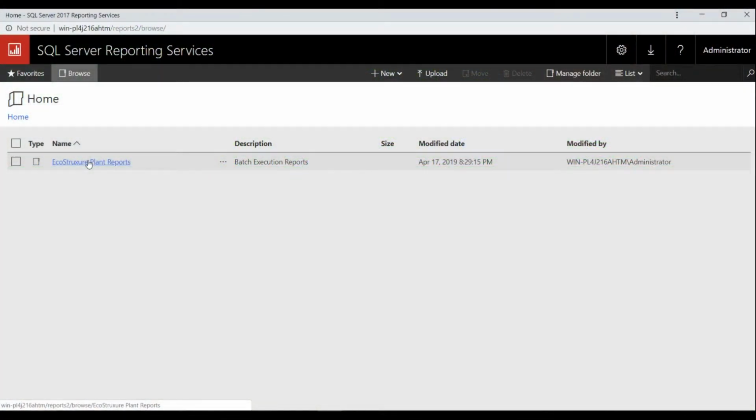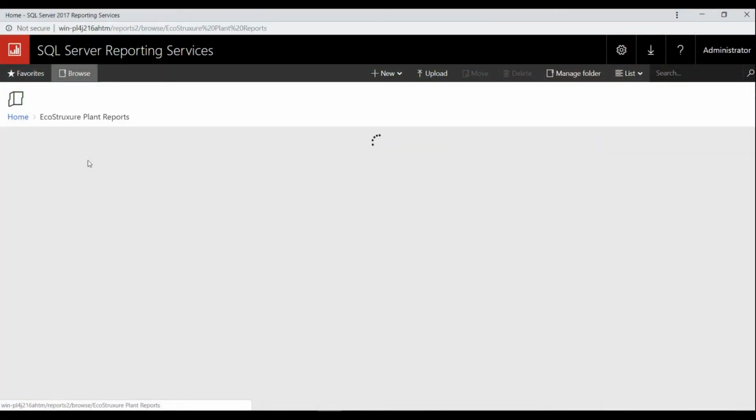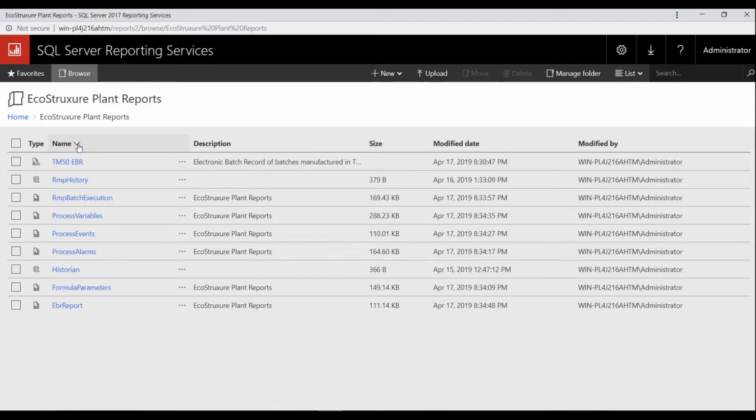We have EcoStruxure plan report templates that are based on SQL Server Reporting Services. Here you can see the main EBR report template and its component sub-reports. The TM50 EBR is a linked report, which is just a special parameter configuration of the EBR report template for batches manufactured in TM50 equipment. So I'm going to open this.